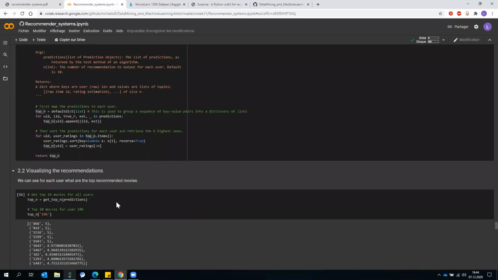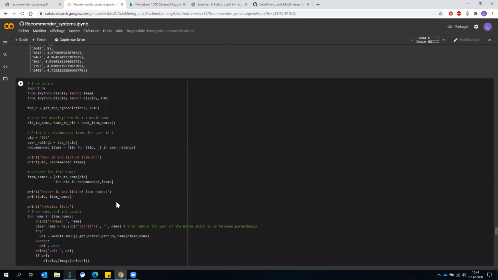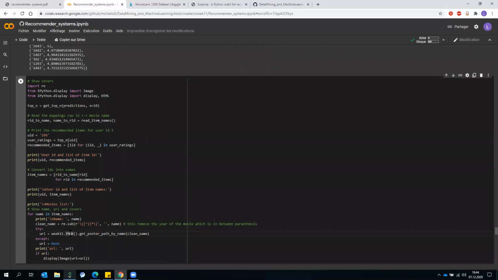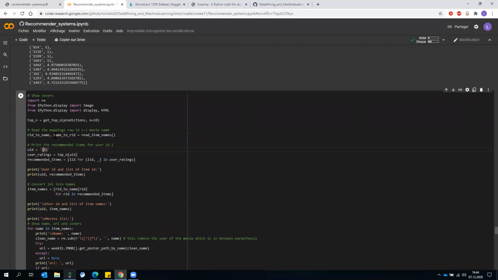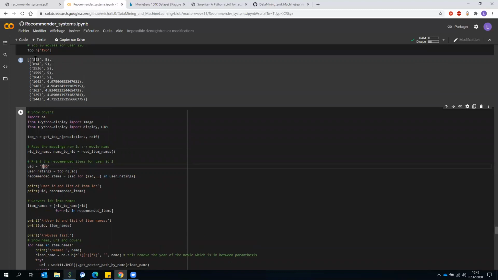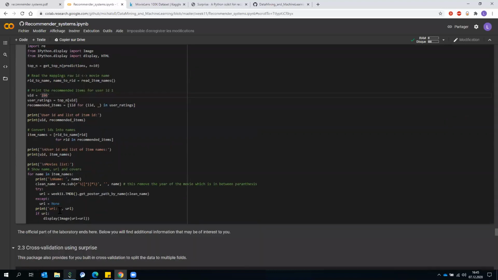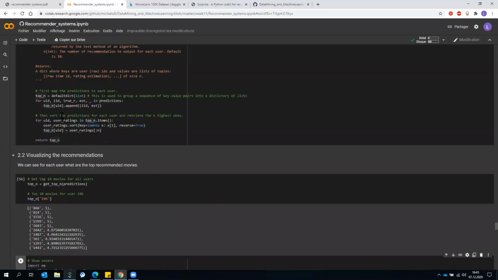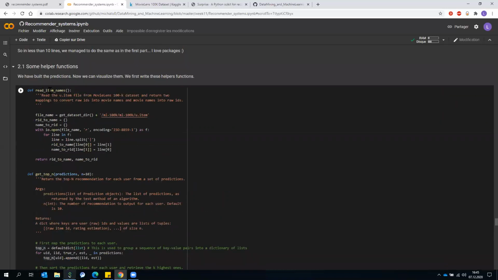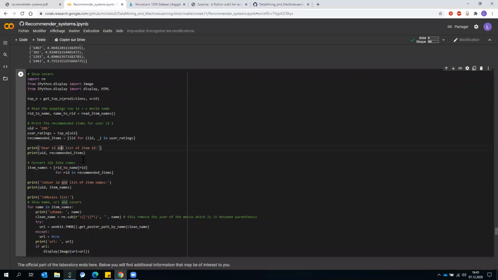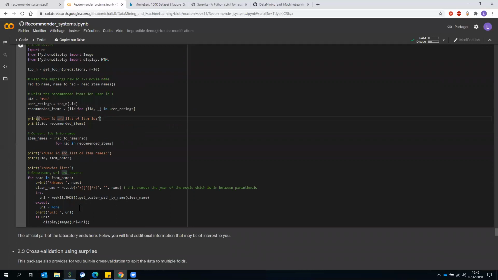And the last thing we can do is to do the same as before, using this TMDB to get the covers for this user. We take the same user, and because here we have IDs and we don't know which movies they are, we want to know this. So we first print the recommended items using the first helper function, I guess, the read item names, and then we also want to show the cover if it's available.